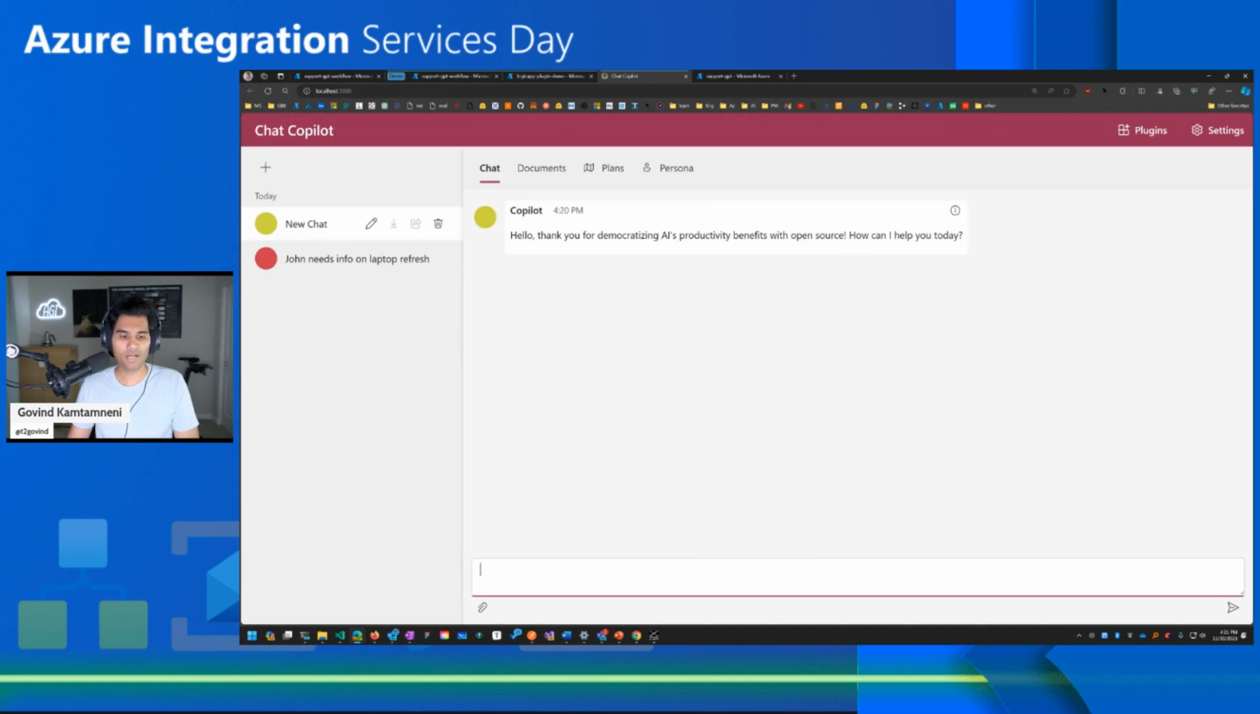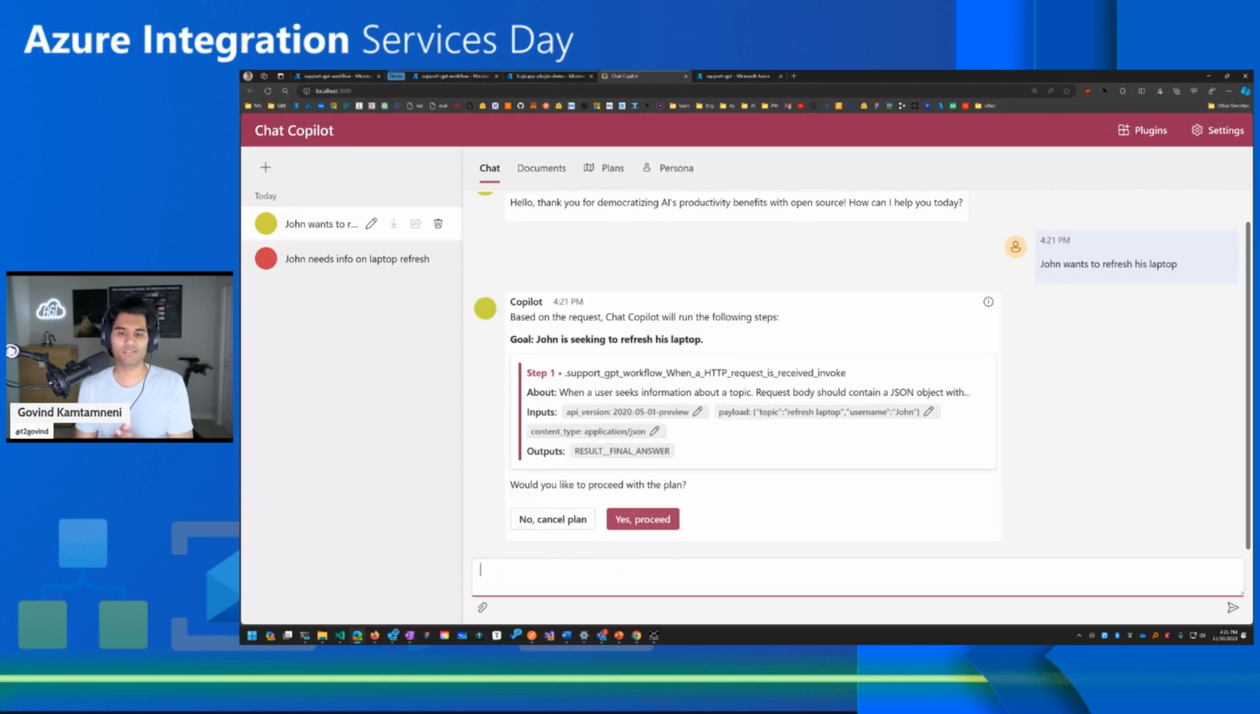Now I'll enable the plugin, right? And then I'll ask a question. Imagine I'm a support person trying to assist an employee who wants to refresh their laptop. So I'll just say, John wants to refresh his laptop. This custom Copilot, Semantic Kernel, has a concept called Planner. Basically, what it did was intent detect what I'm trying to ask, that the goal is John is seeking to refresh his laptop.